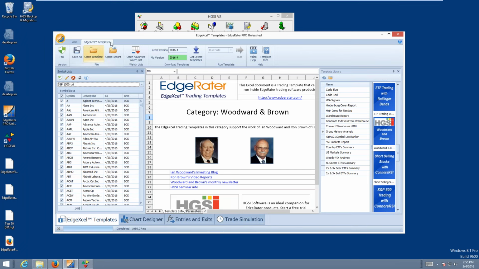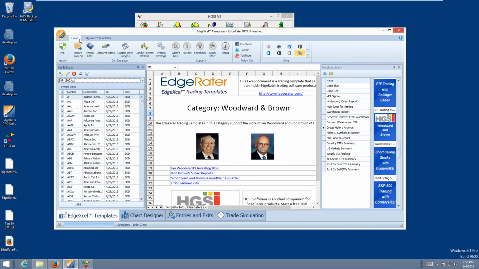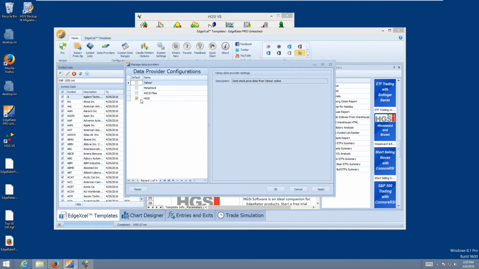So in order to set that up, and this is probably the first step you should do if you are an HGSI user, once you run EdgeRater, the very first step is to come into the home menu here, click on your data providers, and just make sure you've got a little check mark next to HGSI. All that means is that that is now your system-wide default data provider, which means that if you don't make any other choices for symbol lists, they're going to get their data from HGSI. That could be overridden on a per list basis, but the system-wide default is set in here.